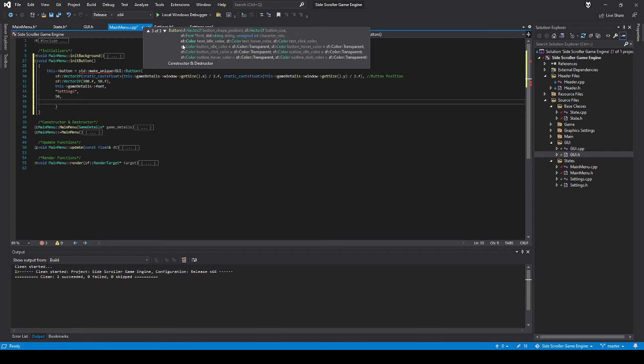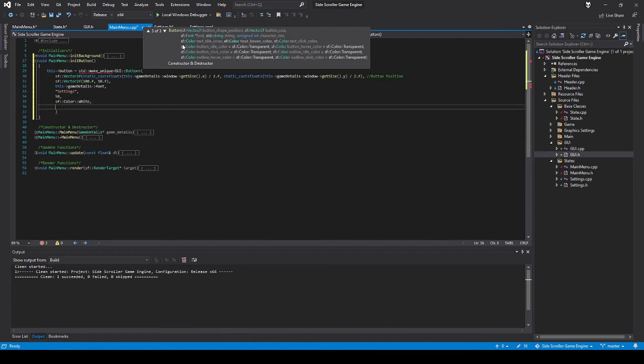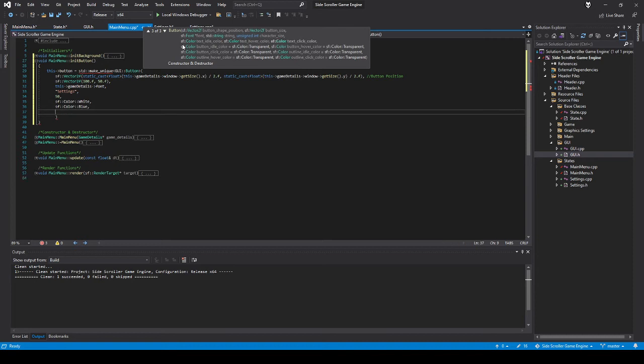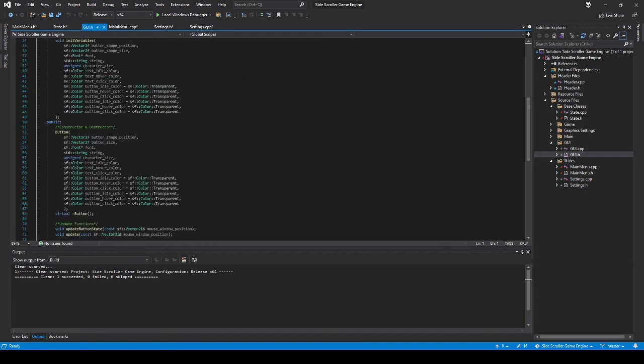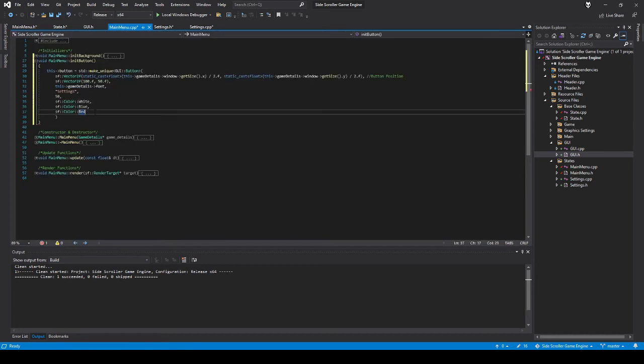Then we need SF color. When it's idle, we'll just make it white for testing. If it's hover, we'll make it blue, and if it's clicked, we'll make it red. This is just for the test. The others are going to remain transparent because we set that by default, so we don't even need to put anything there. And you see now it works. This is the minimum amount we need, so we just created one button.